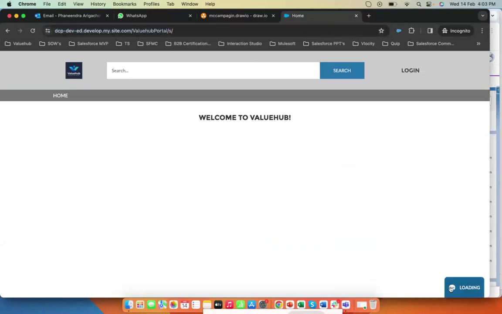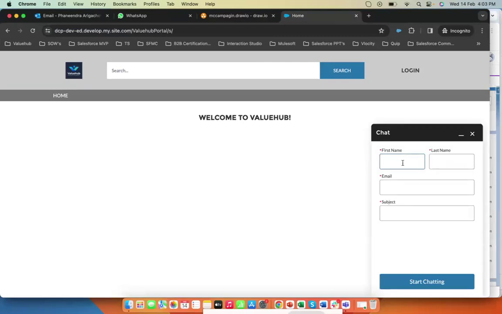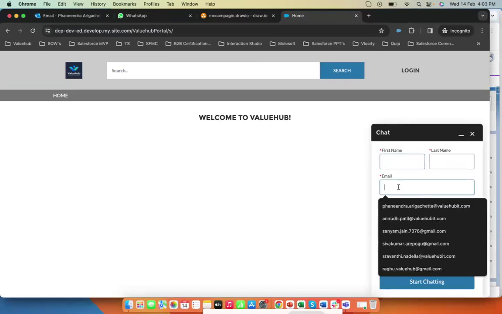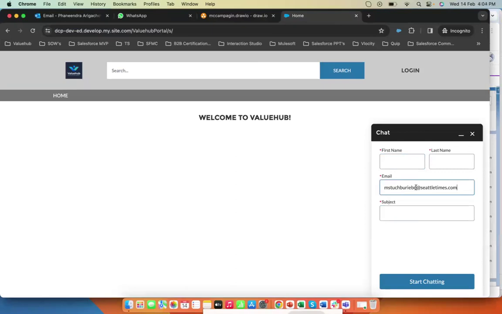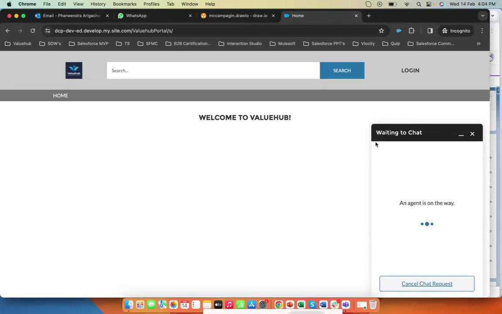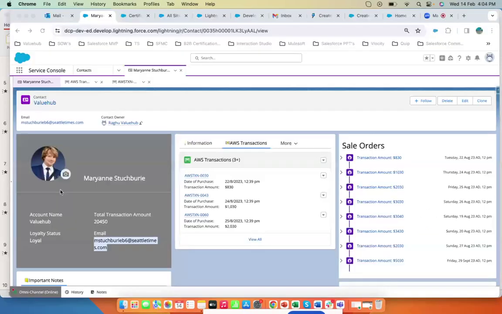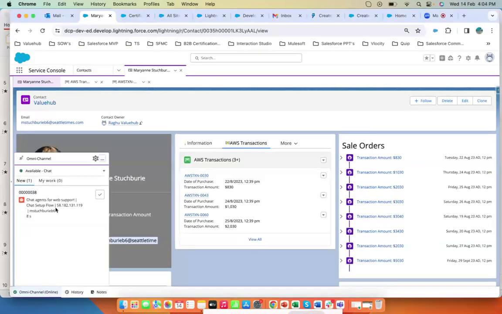Whenever I refresh, I'll have access to the chat. I'll say my email ID is the same as the test, and I would like to cancel my latest order. Please help us. Once I start the conversation with an agent, a transfer agent option will go back, and here I can see my details, and I can accept this case.